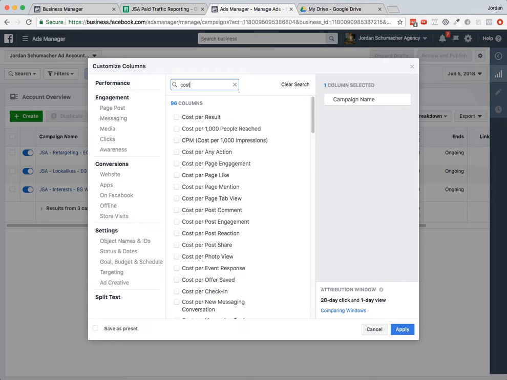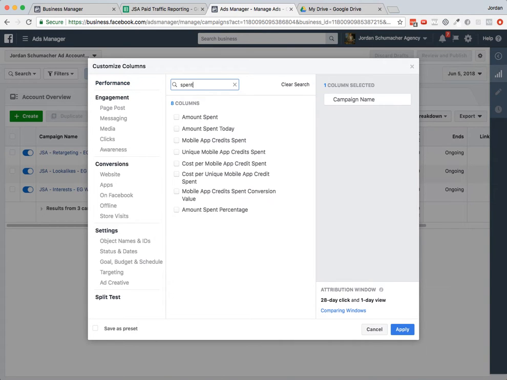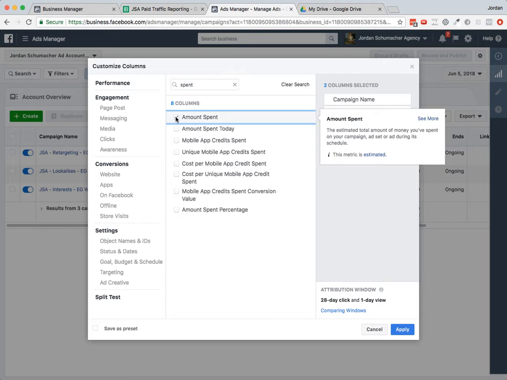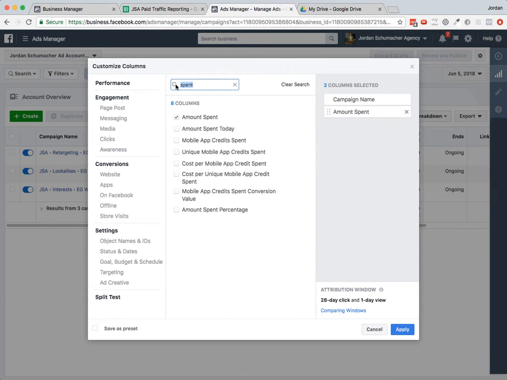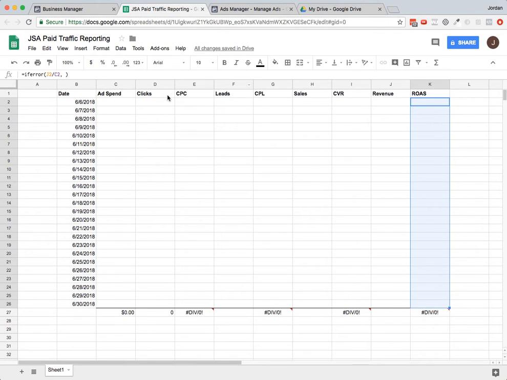So we can search cost or spent. I forget what Facebook calls it. Yep, amount spent. And then I also want to include the budget, just so that it makes scaling easier, so I can get a sense for how much money is actually budgeted for the given day, but I have amount spent. And then what do we need? We need clicks.